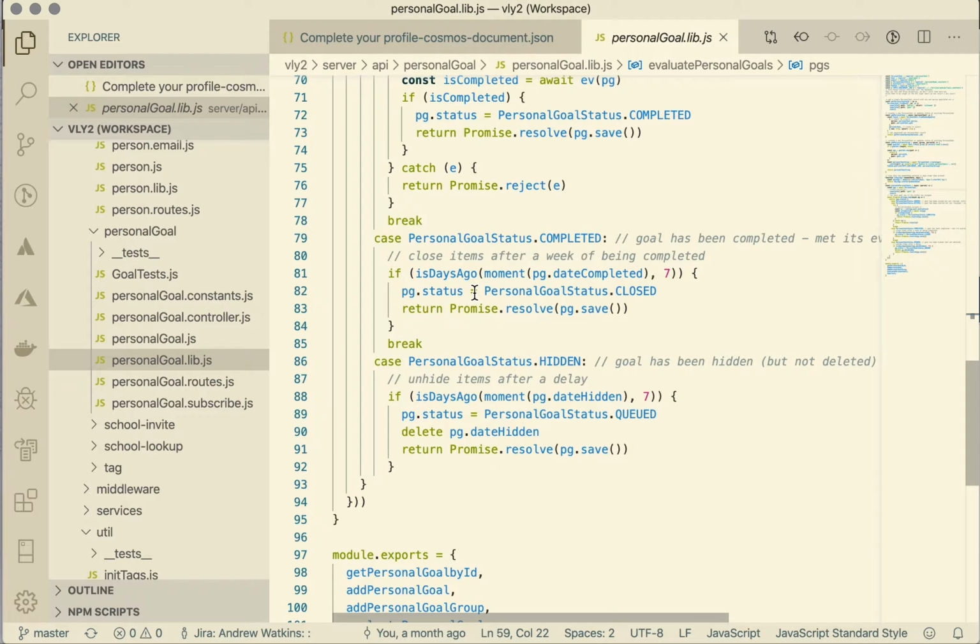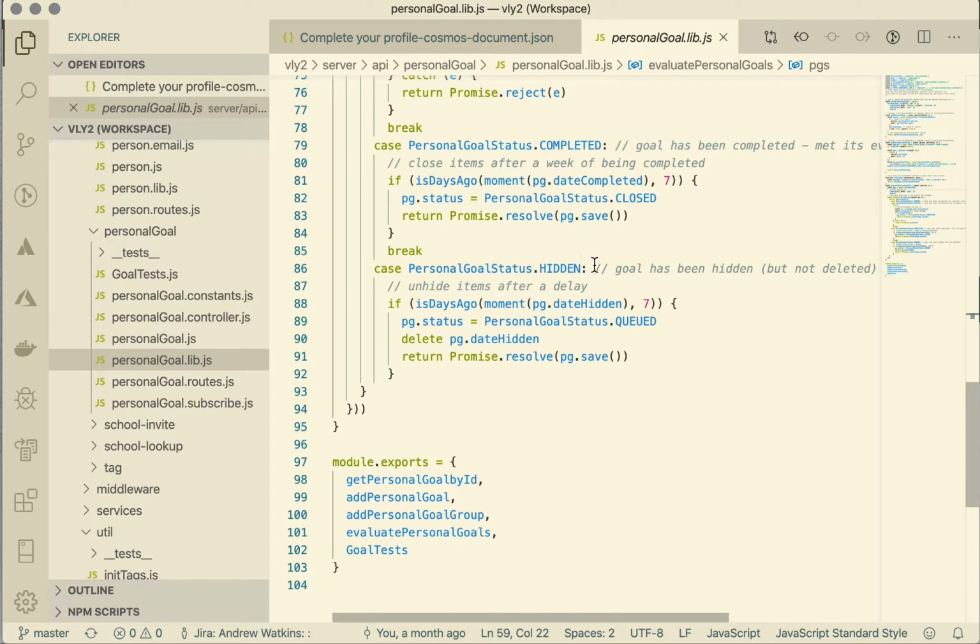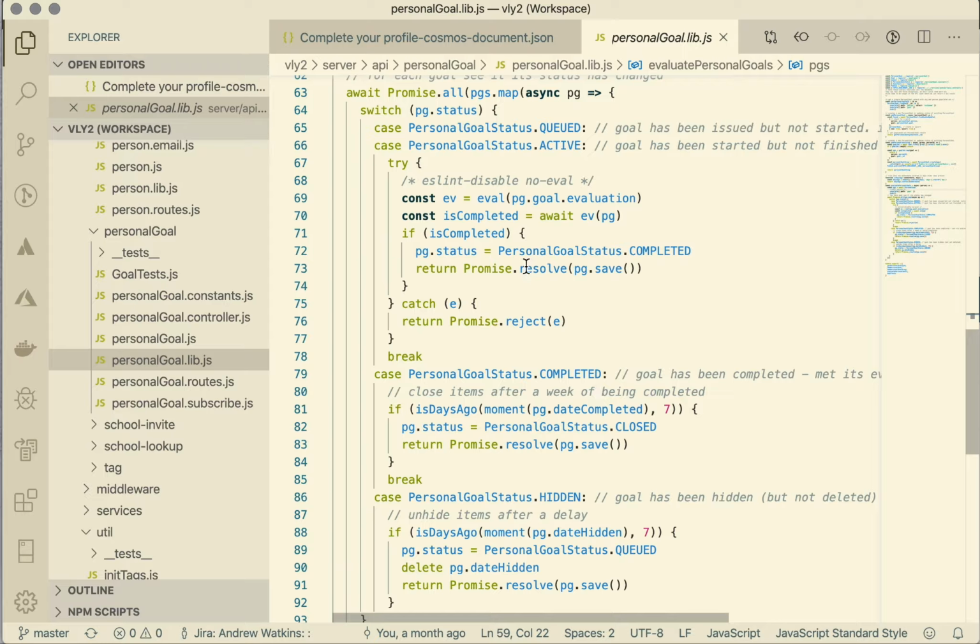If the goal has already been completed, we then just test to see if the date is more than 7 days old, and if it is, we mark it as closed, and then it will disappear from the person's inbox. Similarly, if somebody sets their goal to be hidden, we wait 7 days and then we just move it back to queued. We don't bother doing the evaluation tests if the goal is already hidden or completed.